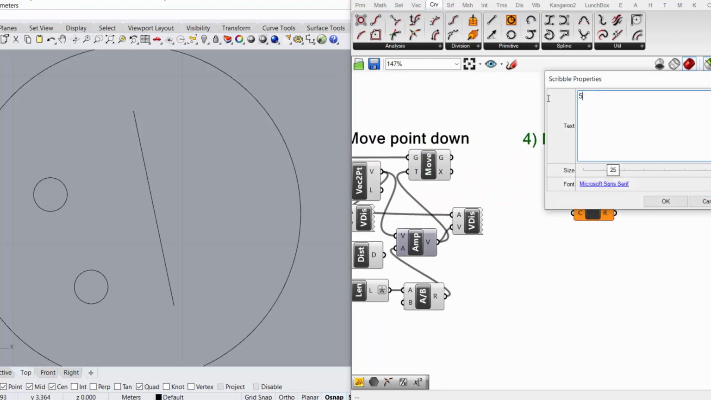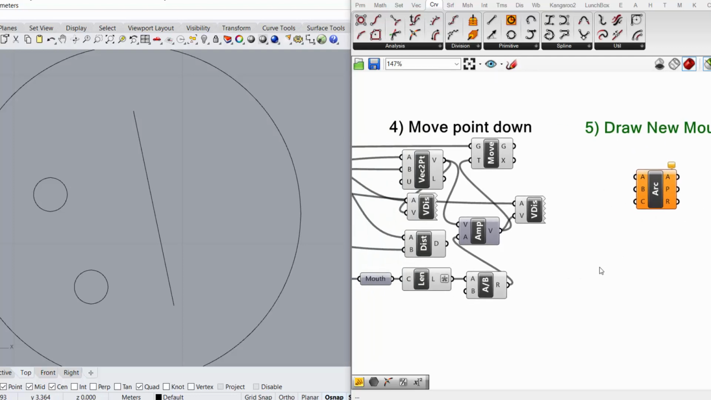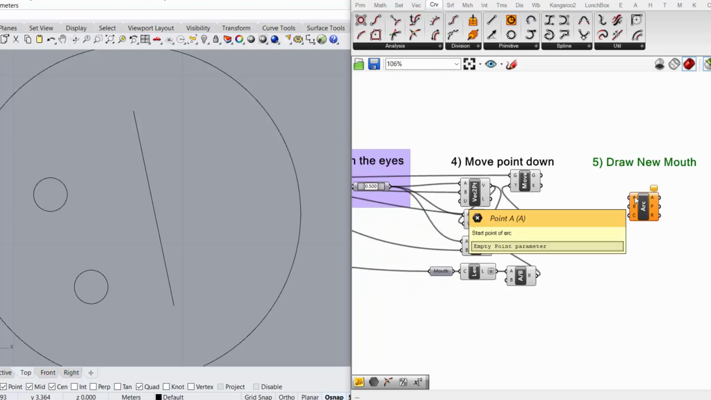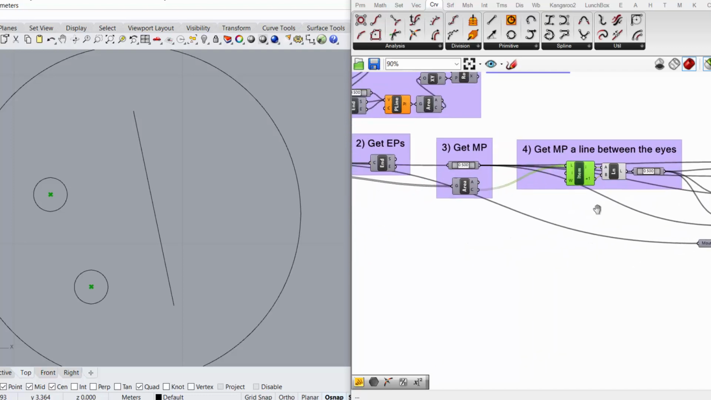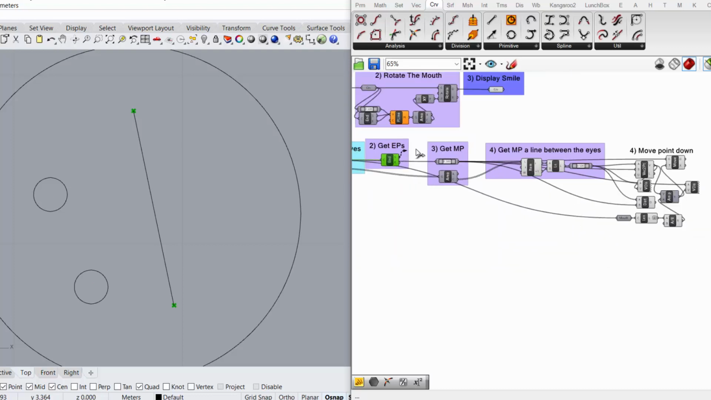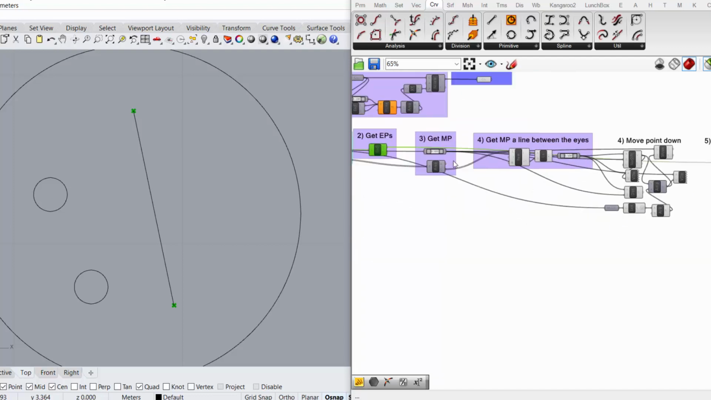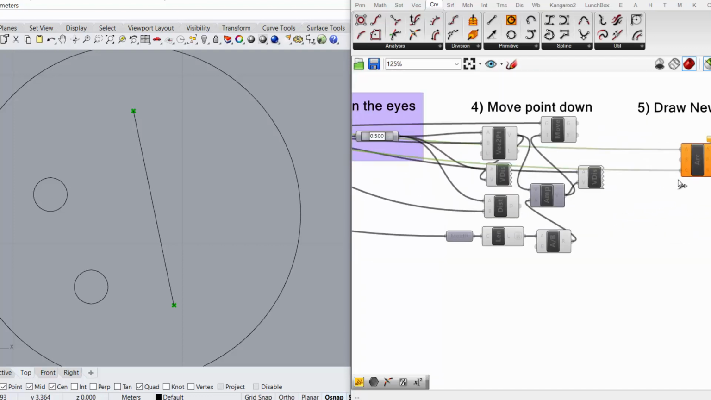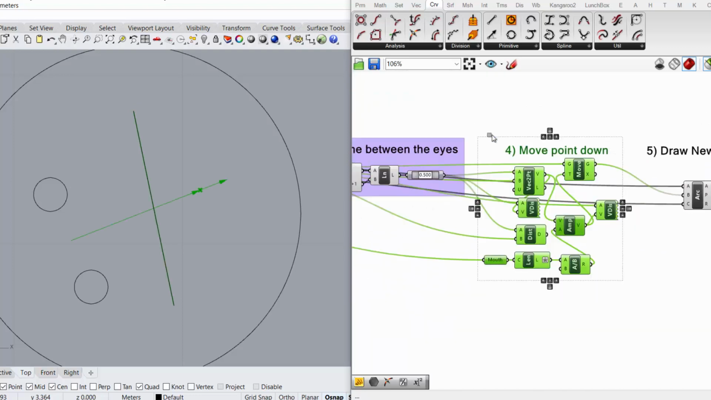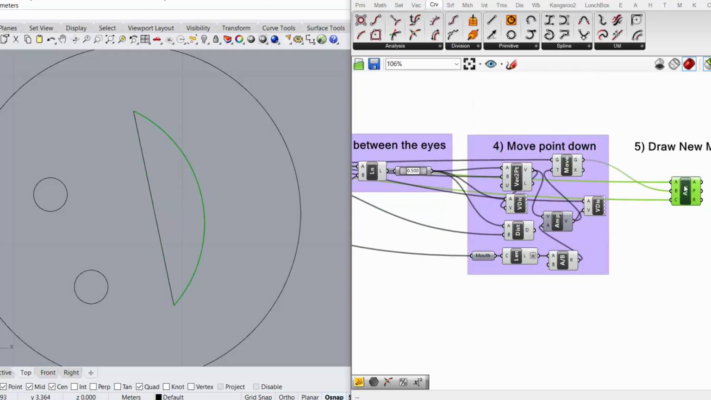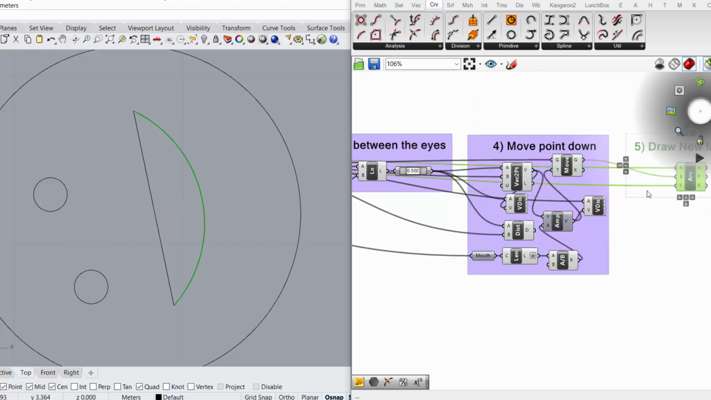Option 5 was draw new mouth. All the way back at the beginning, we said our point was to draw a new mouth. Its start point would be the same starting point as the lines that these endpoints represent, right? So that's the start point. That's the end point. And the midpoint is going to be this point that we moved in step 4. Let's just group these up. And there you go. We now see a smile on the screen.